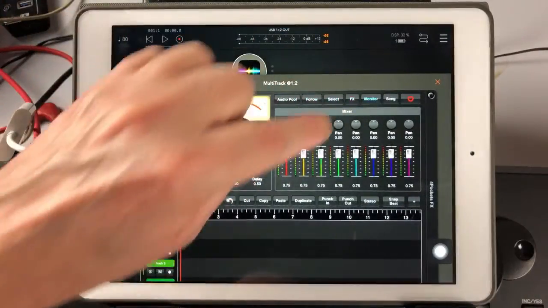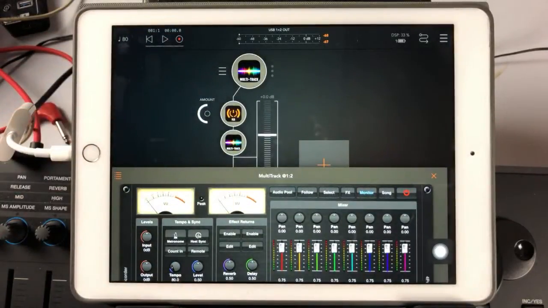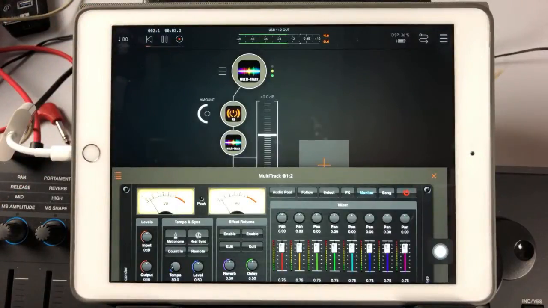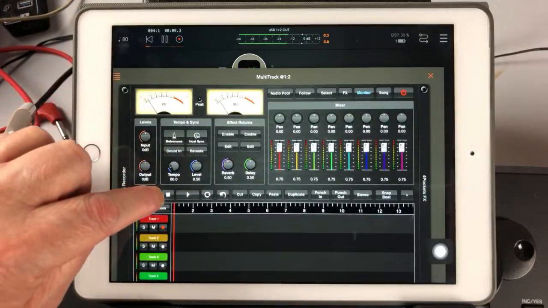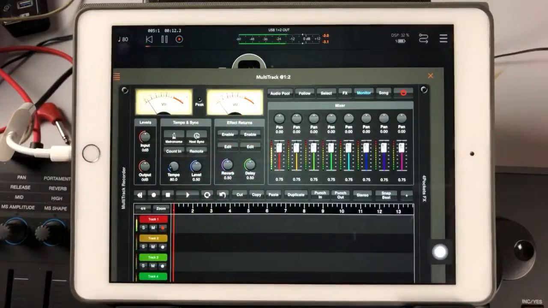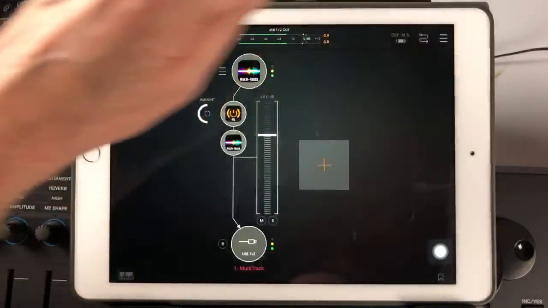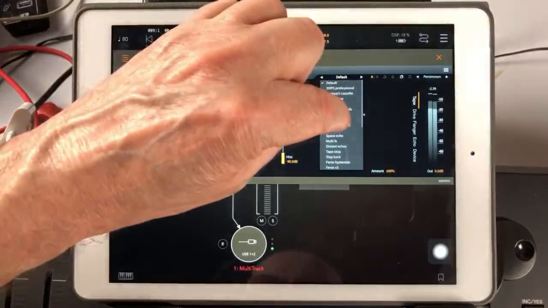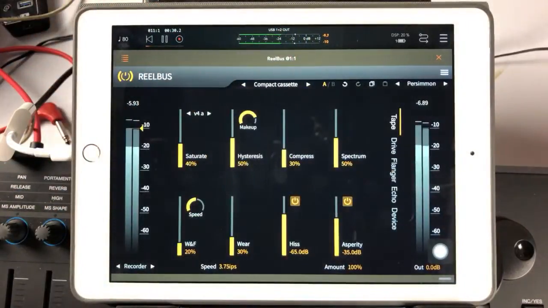I'm going to hit monitor, because all I want to do is monitor the input. Now, because multi-track is an effect, it works like an effect. It hears audio coming from elsewhere. If I play this now, I hit monitor, you'll see that it's monitoring through track one. Which means that I can go into Real Bus now and start using any effects that I like.